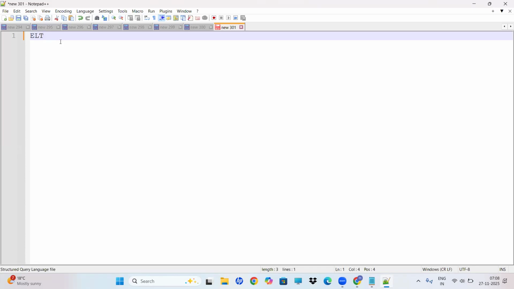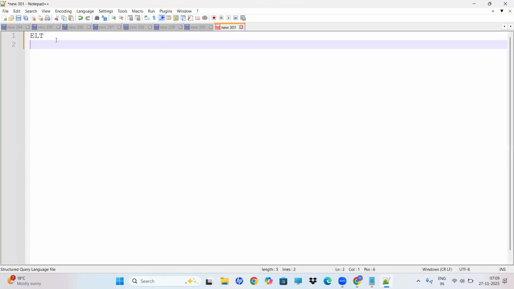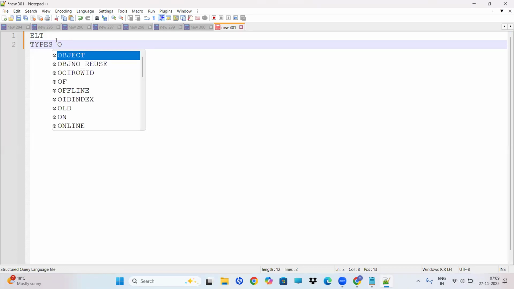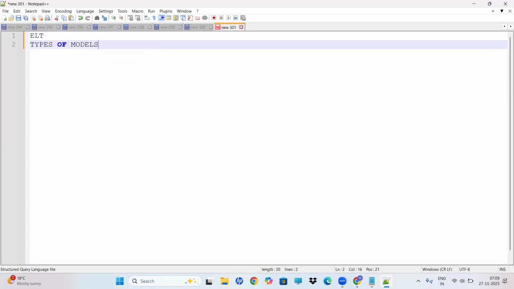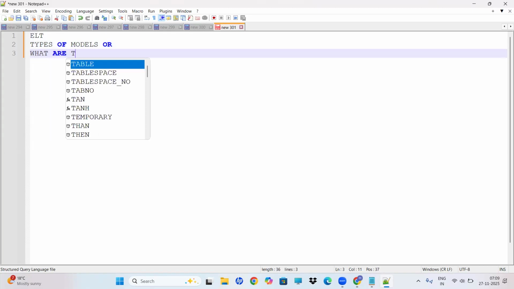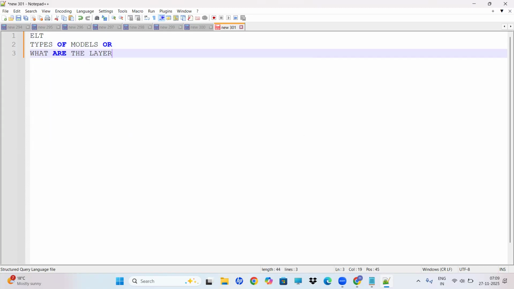Interview questions will be asked like this one. We are using it only for transformations, but it can also do extract or load, for example using seeds. Next, they will ask about the types of models, or what layers we have in DBT.